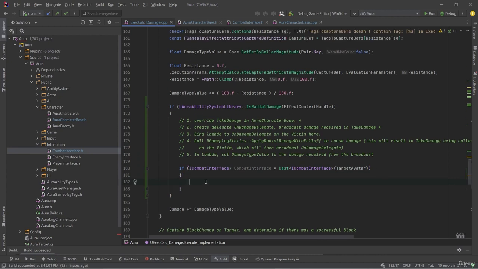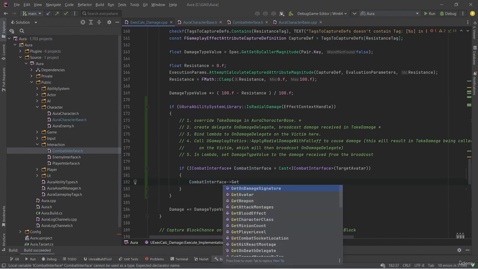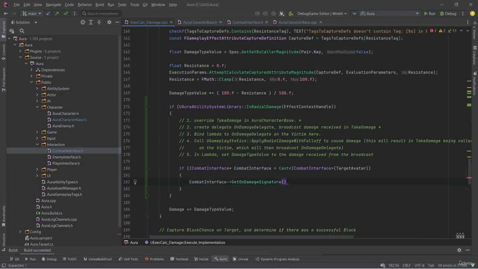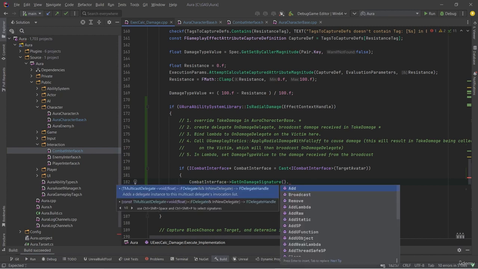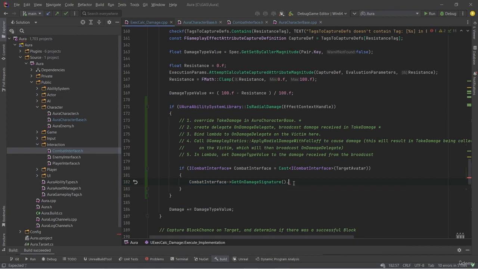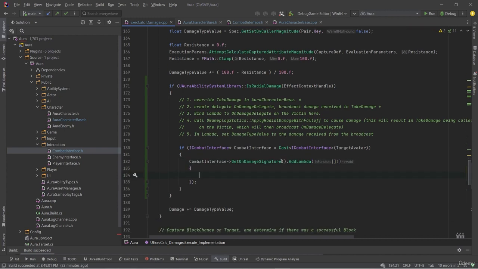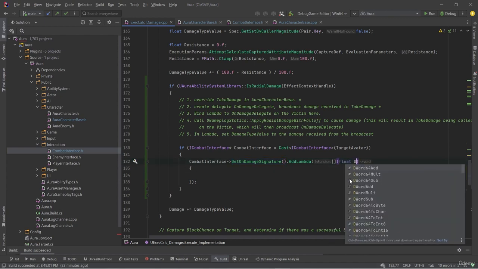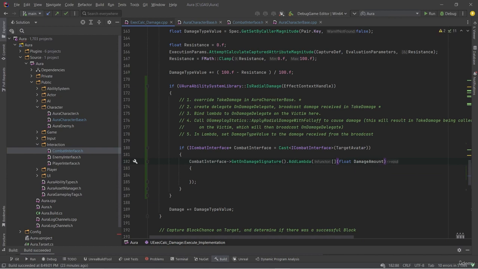And then we can take our CombatInterface and we can call the function GetOnDamageSignature. Now this returns that delegate, so we can just bind to it. And I'd like to bind a lambda, just like my steps here are telling me to do. So for that, I can use AddLambda. And I can make my lambda here, square brackets, parentheses, curly braces. And what am I going to do in here? Well, this delegate broadcasts a float, the damage amount. So I'm going to go ahead and use a float DamageAmount as my input parameter.